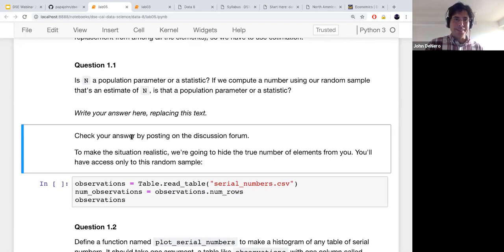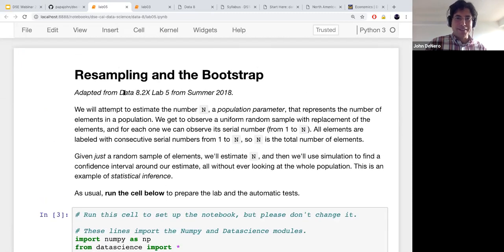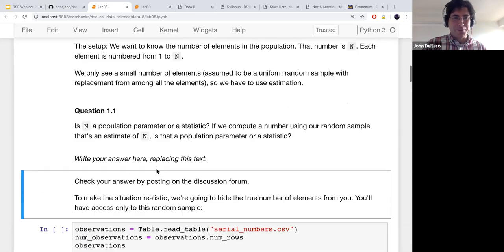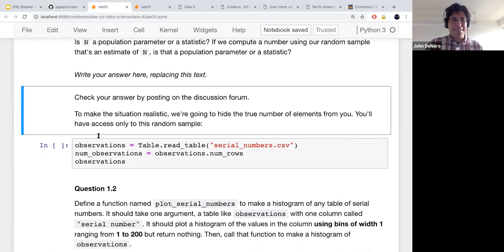And this particular version we pulled from our edX course called Data 8.2x. So that's why it says check your answer by posting on the discussion forum. But the in-class version would say check your answer with the person next to you, because there would be someone next to you. Okay.